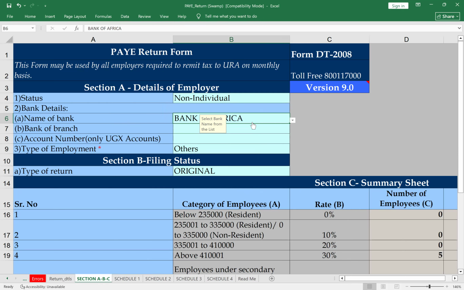You don't need to, it's not mandatory. Line number 3 here, under section A, details of employer, we have the type of employment. Type of employment, again, if you just click in this field right here, where there's others, there's going to be a drop down arrow. So when you click on it, there's going to be a drop down menu.